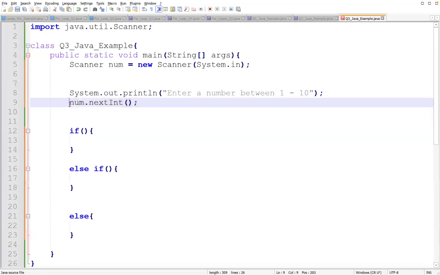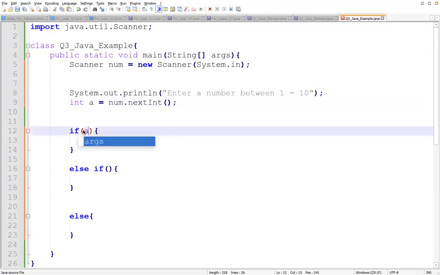Now we can pass this value to a variable. You can take a variable, whatever name you like. It is integer type because the expected input is integer type. So you can pass this value to this variable. Now you can take this variable inside this if condition. So what we are going to do is a == 0.